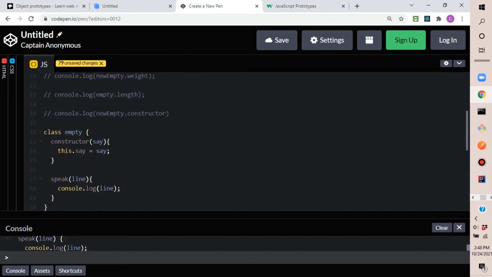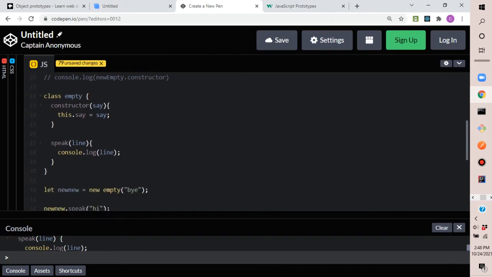If you remember from the last video, I created this class called empty. This class has a constructor, and we'll probably talk about this in another video once we get into classes. The constructor takes in one parameter, say, and then this.say is going to be equal to say, so whatever you pass in pertains to this class, empty.